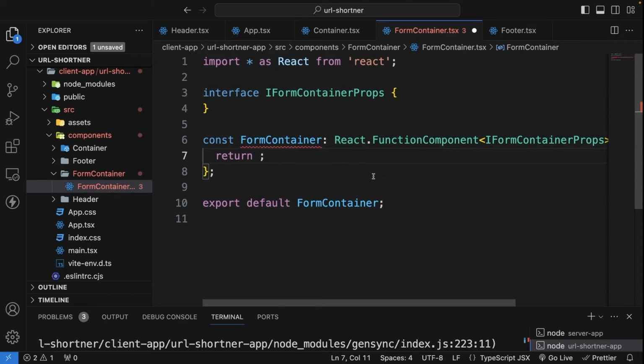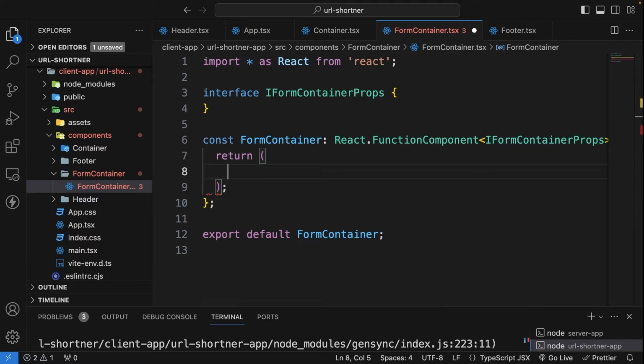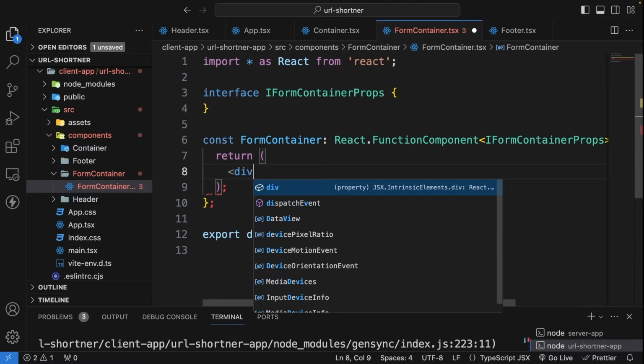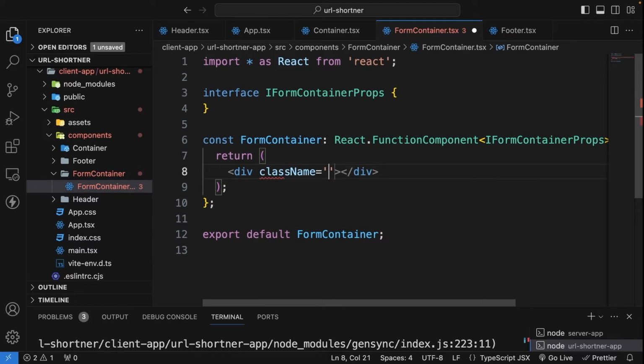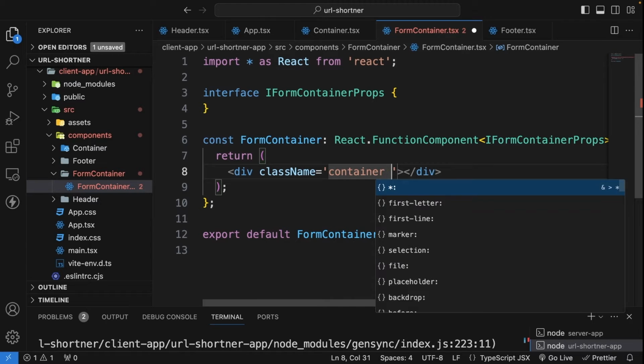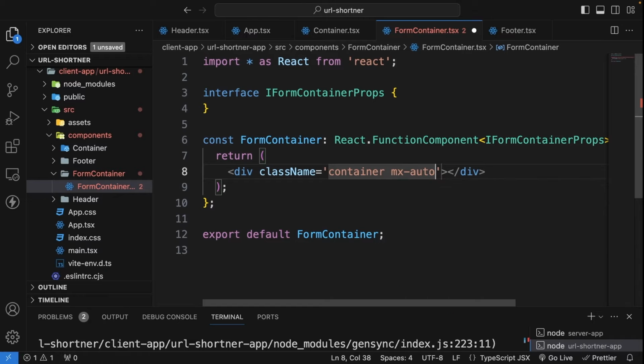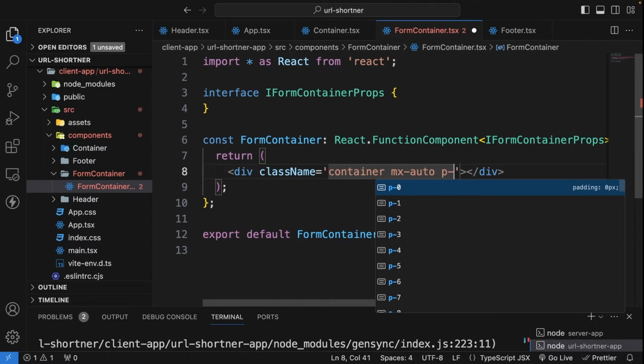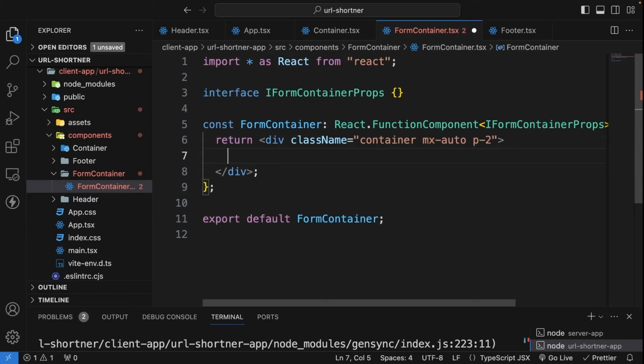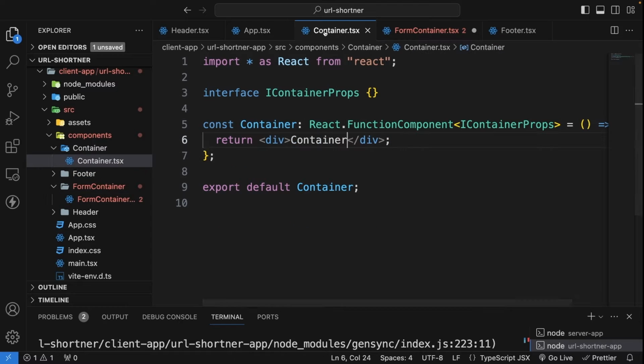Oops, form container. Now on this form container, let's create the form first. So I'm going to go here, and here I'm going to create the container. First I will have a div, and the class name for the div will have container, and I will have the max as auto, and I will also have the padding of 2. So that is going to give me the form container in the center.